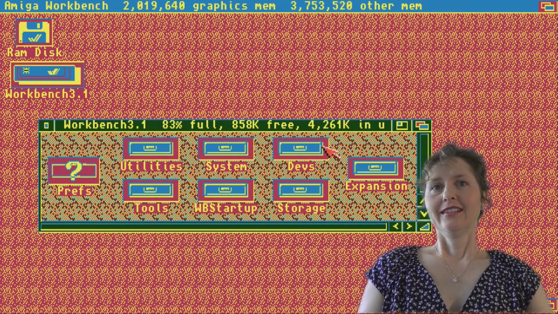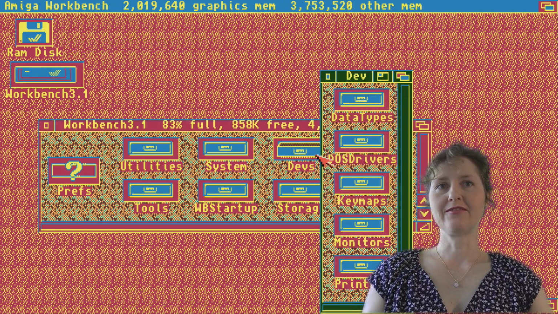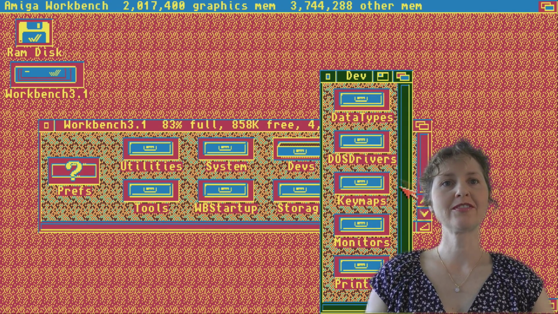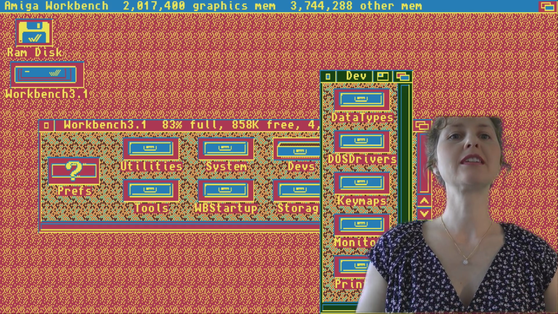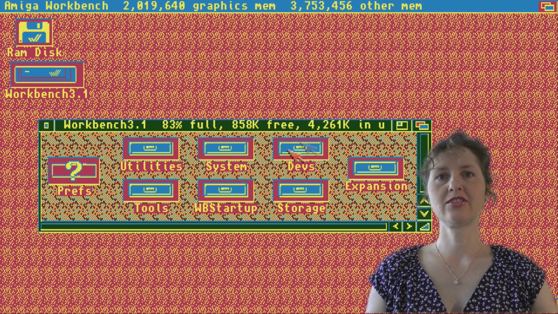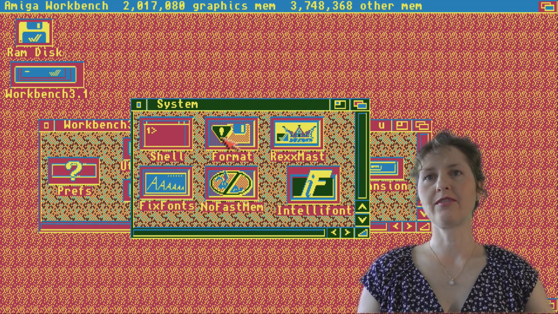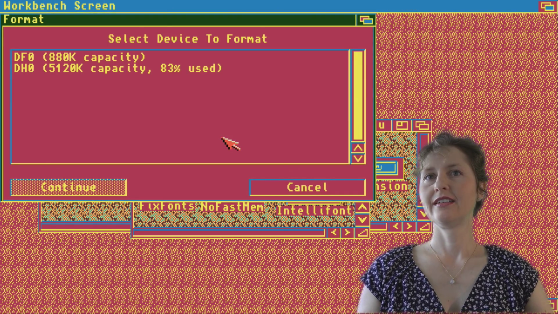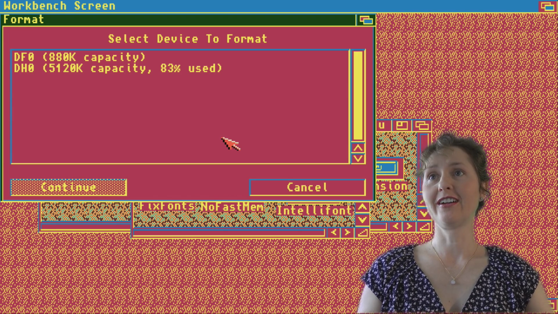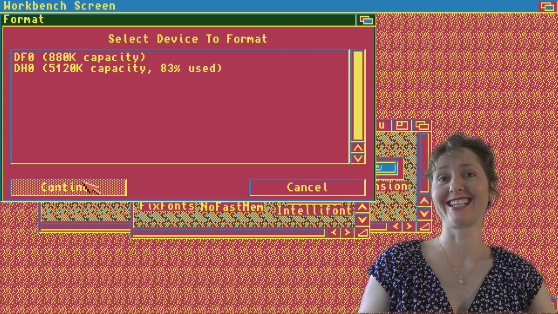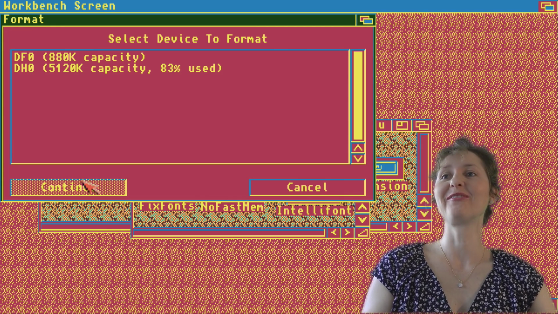Well, it didn't mind your awful customization. Well, what are devs? There are data types, DOS drivers, key maps, monitors, and what's that? Printers. Okay, well, that's nothing interesting. System. So, shell, format. I think I could have a bit of fun with format. That means wipe the whole hard drive. That would be fun. But then you would have nothing left. Then I could just go to bed and have a sleep and I wouldn't be disturbed.